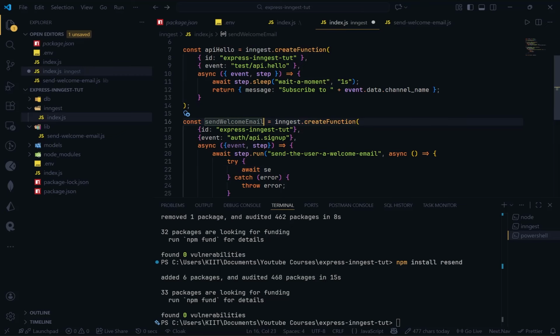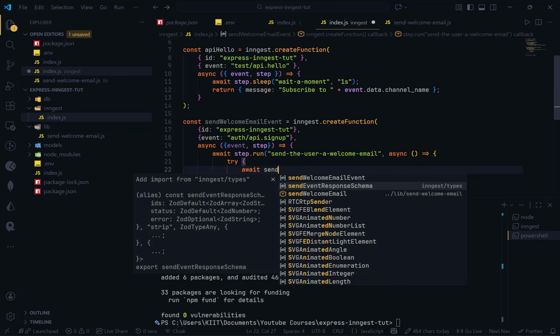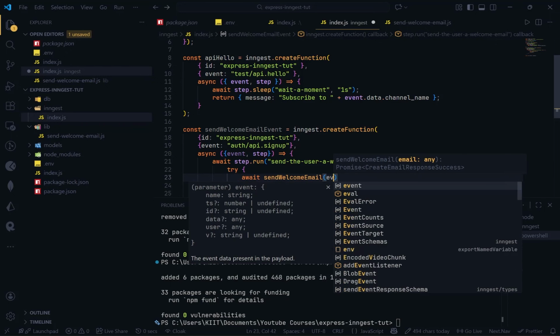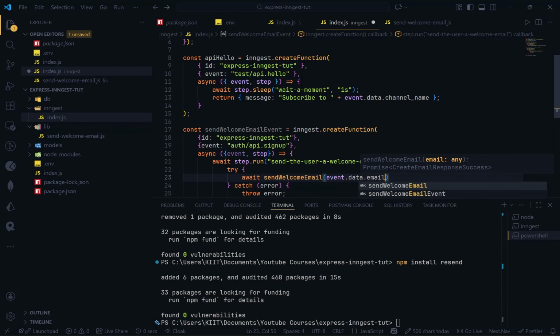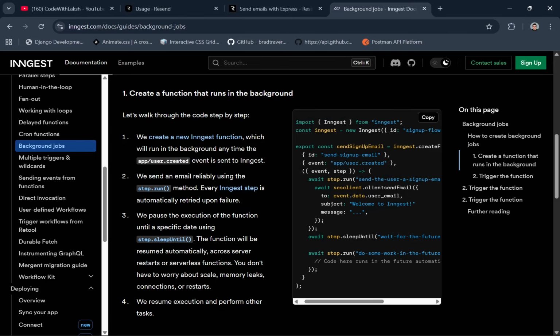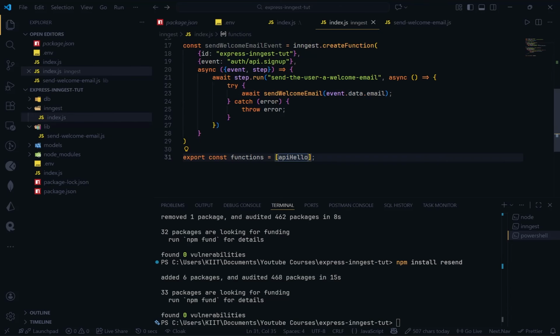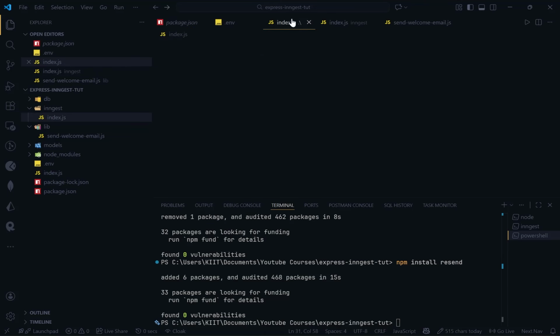So let me just rename it to event because it may cause some errors. Both are of the same name, so this should be named send welcome email event, and right here the email address should be event.data.email. Okay, and I think we are good to go. Let us export that, send welcome email event. Save that.